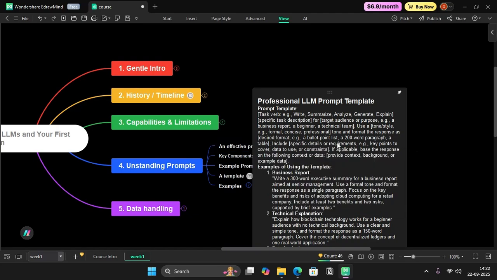Include specific details about your requirement, the key points to cover, data to use, the constraints, etc. If applicable, base the response on the following context or data. So provide the context, background, or example data.